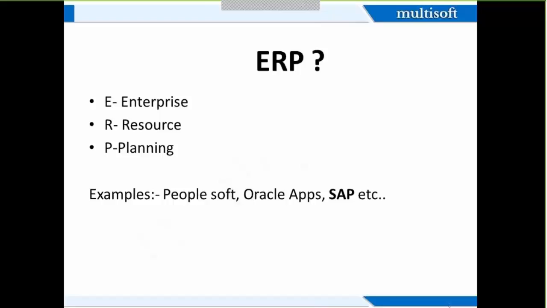So this ERP term is interconnected. With the planning, you are going to use your resources which are working for the huge business organization, and that is our enterprise.